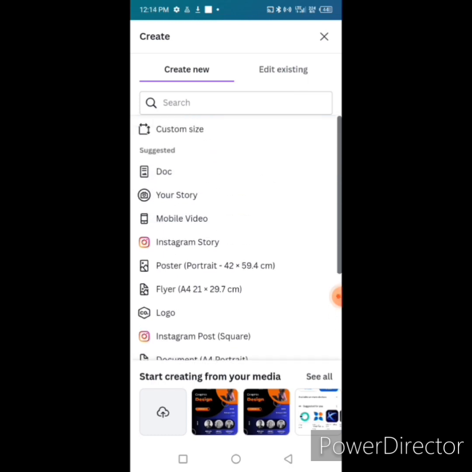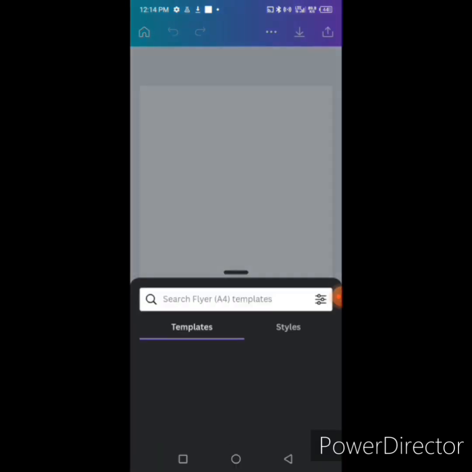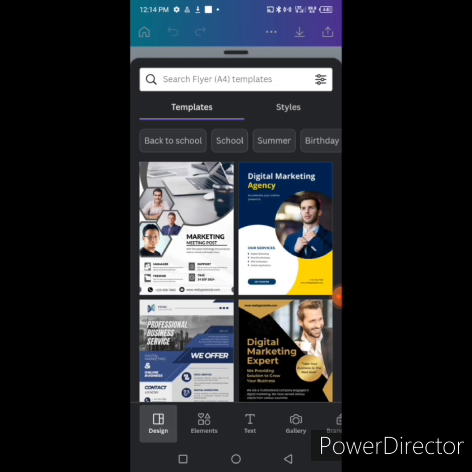So let's start with the flyer. When you click on it, let's see where it takes us to. Okay, it's loading. Most of these apps, you need to be patient when using them. Now you can see different templates. These templates are already made designs. You don't need to start designing anything. The only thing you need to do is play around with the particular design that you choose, and input your character, image, or text, or whatever you want to put there.